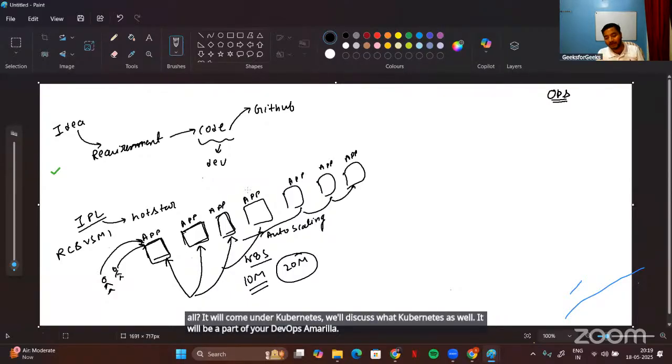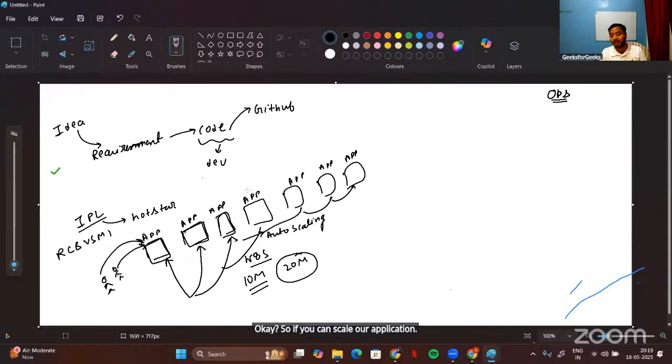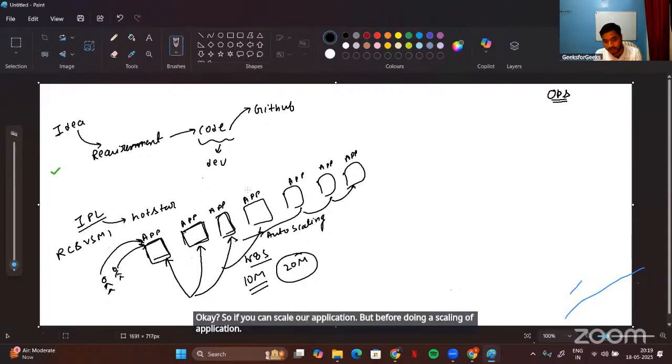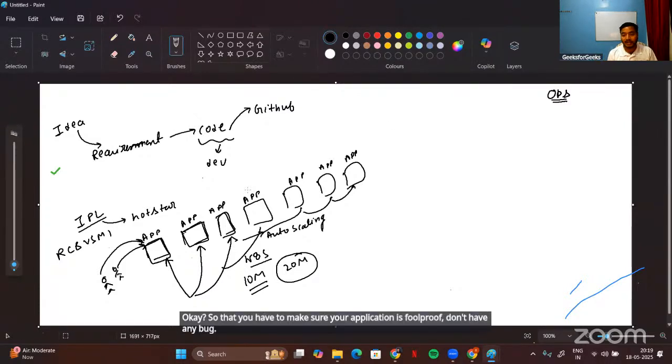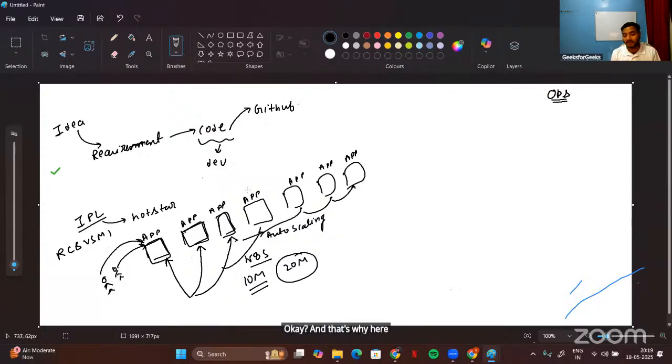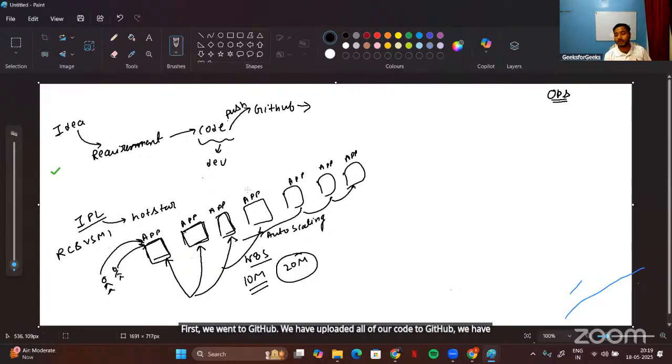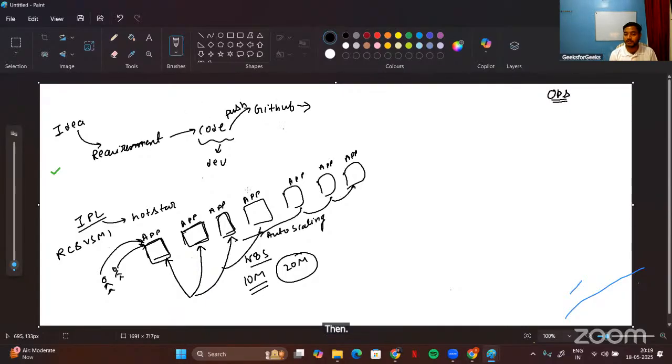Okay, so we can scale our application, but before scaling the application, before even deploying your application, you have to properly test your application. Okay, so that you have to make sure your application is foolproof and doesn't have any bug. Okay, and that's why here we have discussed so many steps. First, we went to GitHub. We have uploaded all of our code to GitHub. We have pushed all of our code to GitHub. Then after GitHub, what we did next, we did some unit testing of the code.